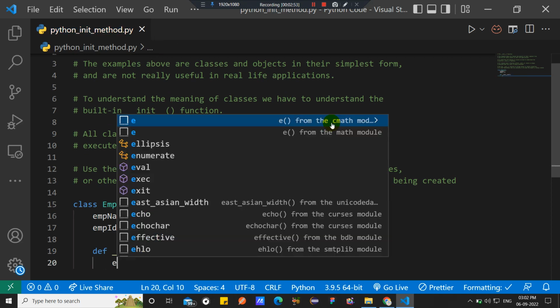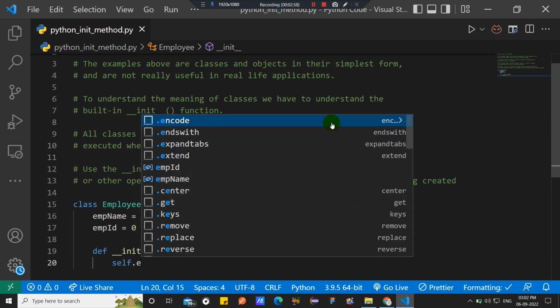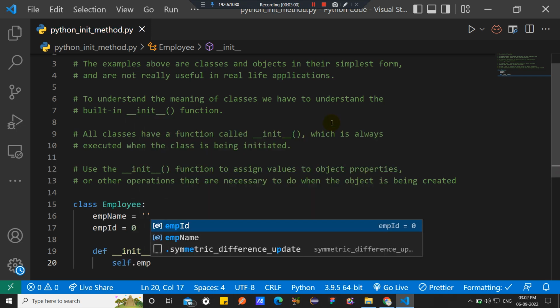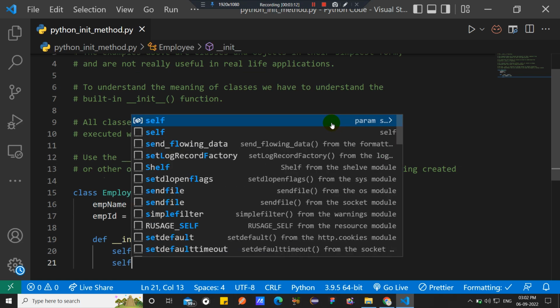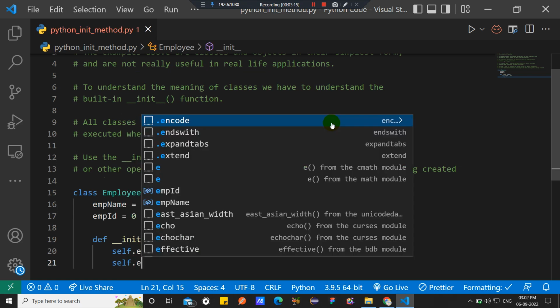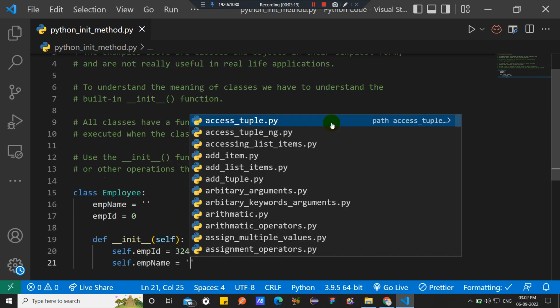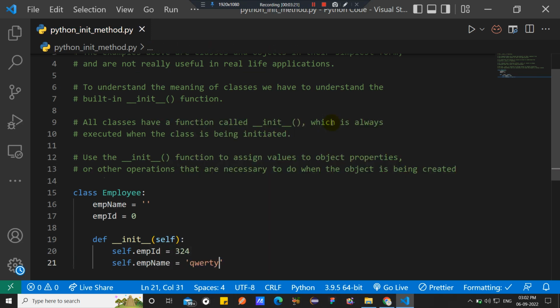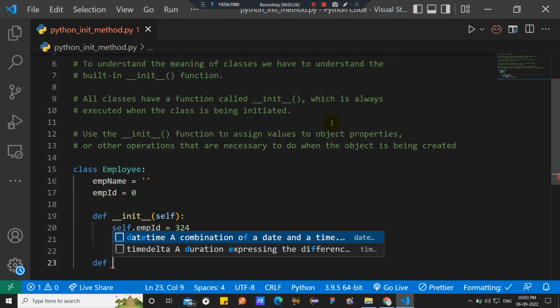then here self dot emp id equal to, here you have to assign in your way, otherwise passing from the object. I am passing from the object. First of all, you have to initialize it here. Self dot emp name equal to single quote quote. After that, you have to print it.